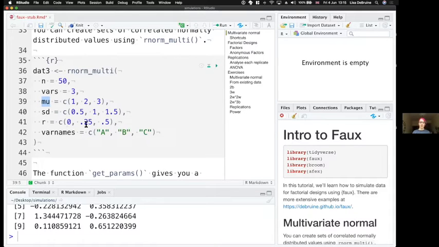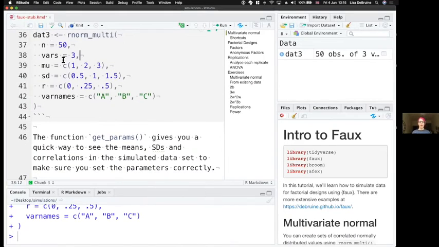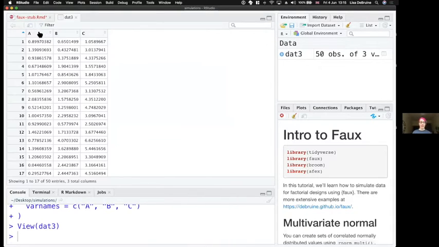And their correlations. So here, because there's 3 things, there's 3 correlations: the correlation between 1 and 2, 1 and 3, and 2 and 3. We'll go over how you set correlations a little later. And then what do we want to name these variables? A, B, and C. So if I run that whole chunk, this creates in our environment a data table. Let's have a quick look at it. So it's got these values A, B, and C.